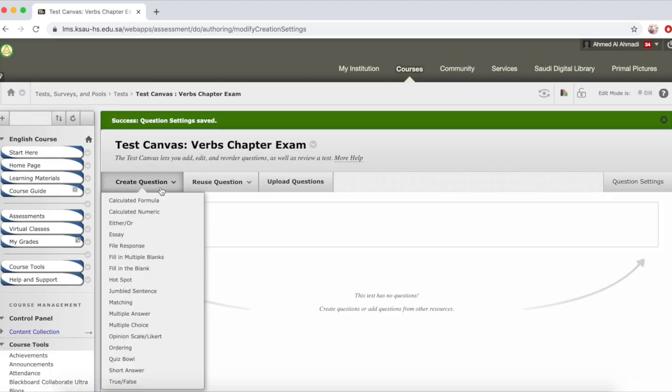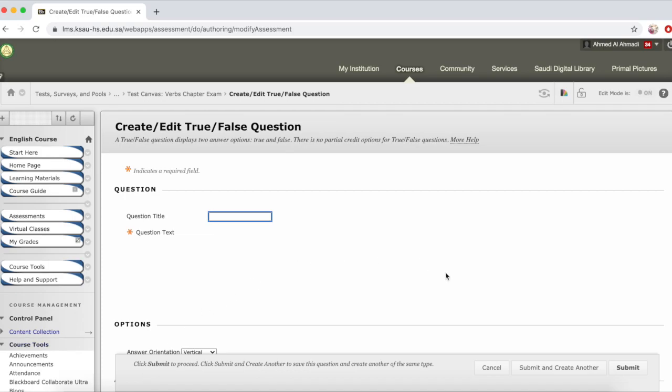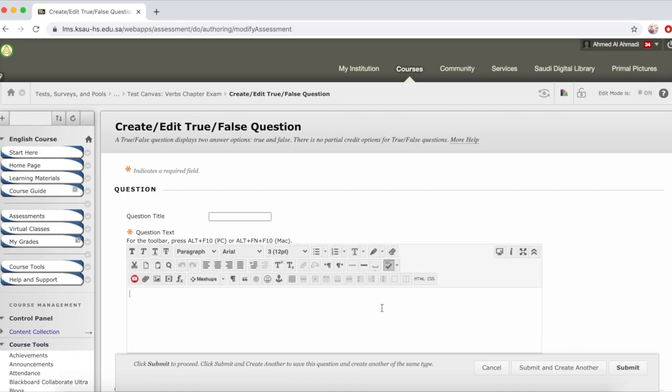Now, let's create a question. There are many types of questions provided to choose from when creating tests. Open the Create Question menu and select the question type you want to add. We will choose the true and false question. On the Create Question page, type the question in the question text box.